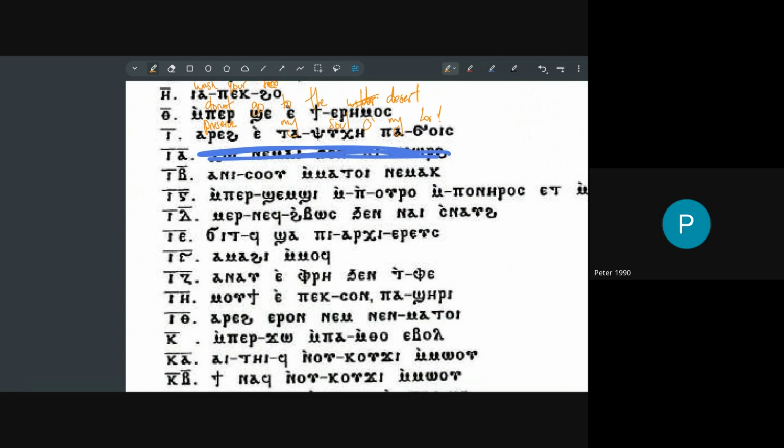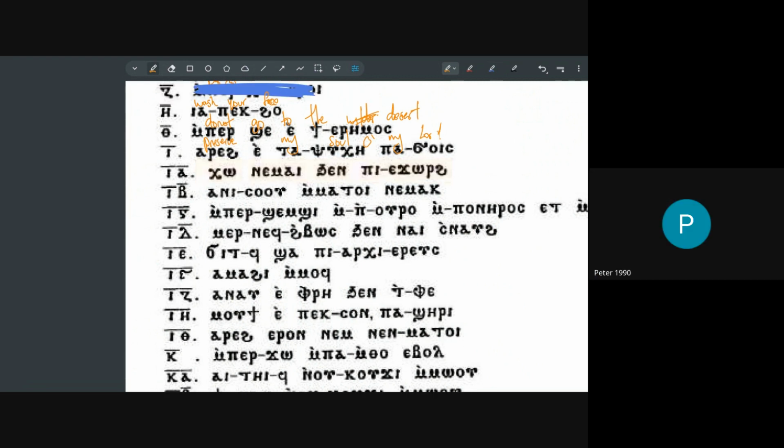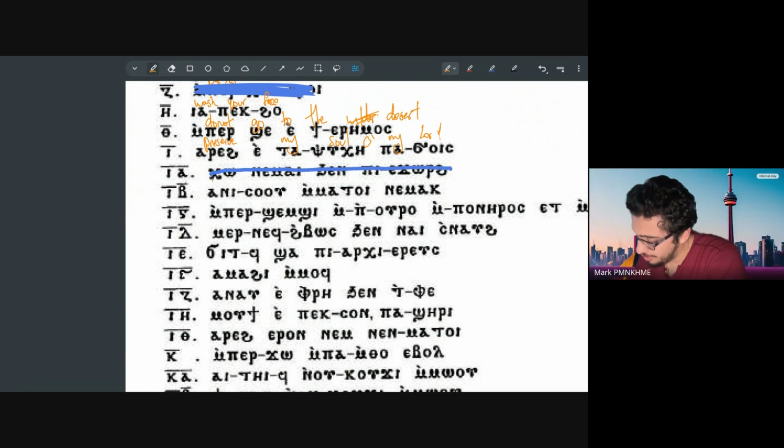All right, Aniso. Ematoi Nemak. That's a good one. Is it like bring? Yeah, perfect. Yeah, it's the same imperative part of ini, which is bring.